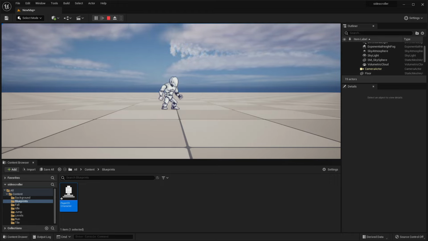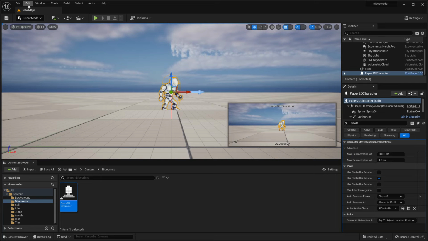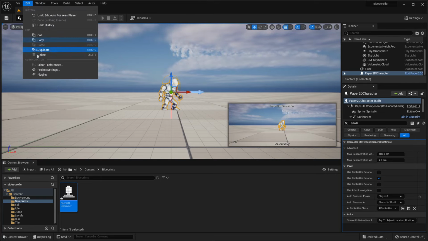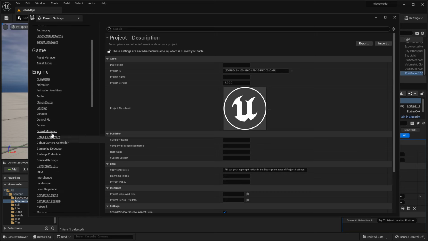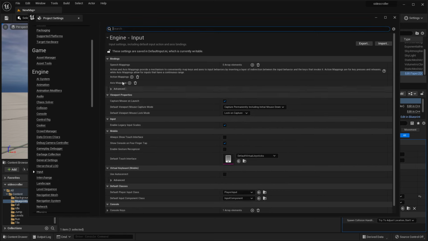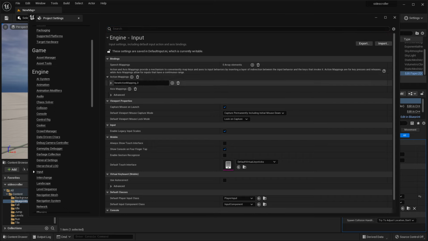So next, let's go over how we add some movement to our player character so that we can move and jump as them. To do that, first we want to go to Edit and then go to the Project Settings, and then scroll down and look for Input. And the first thing we're going to do is go to Action Mappings and click Add Action Mappings. Click here, and then we're going to call this Action Mapping Jump.